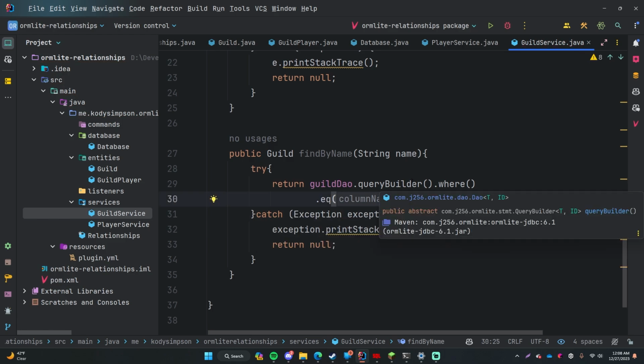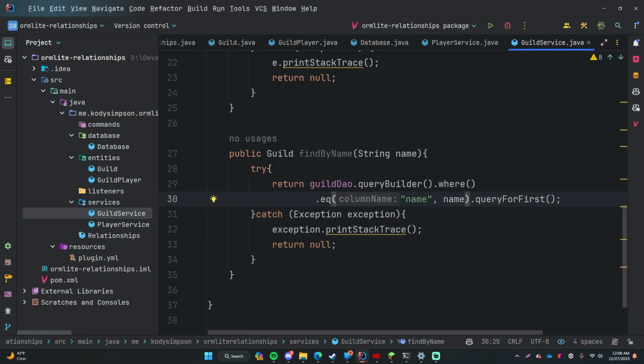And if you know anything about writing SQL queries manually using SQL syntax, you can see that these methods actually match how you'd write the query using SQL. So where, and then equals, that's simply saying, is it equal to that? So is this column here equal to this value? And then we're looking for the first one that matches that query that we're providing, all right?